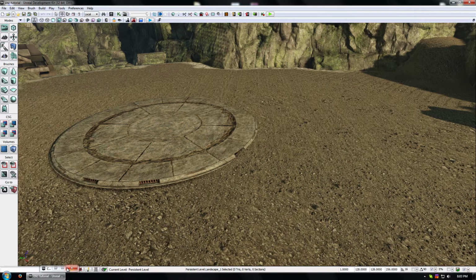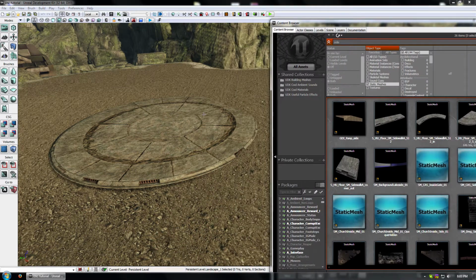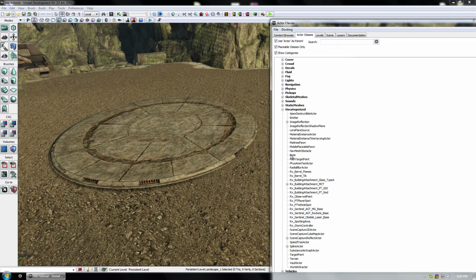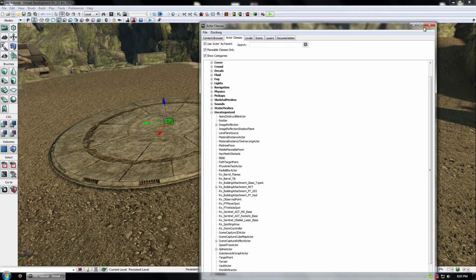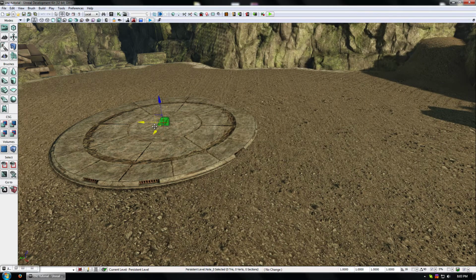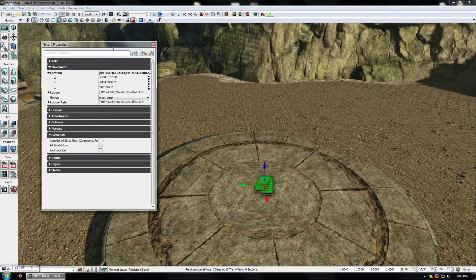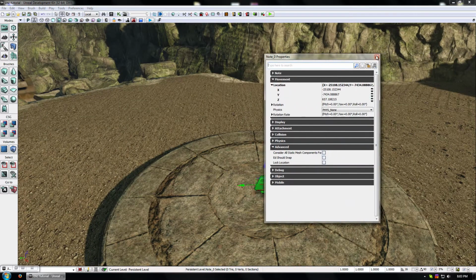So to get something to spawn on this, we could do a couple of things. But me personally, I'm going to use something called a note. It's in uncategorized and it's called note. It's just for leaving notes in the map. But in this case, we're actually just going to use it for coordinates. So if I hit F4, we can get coordinates off this later on.